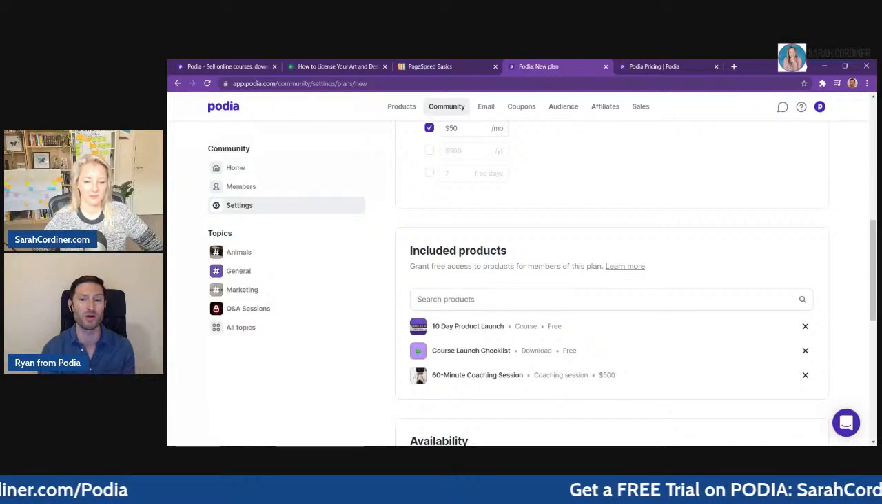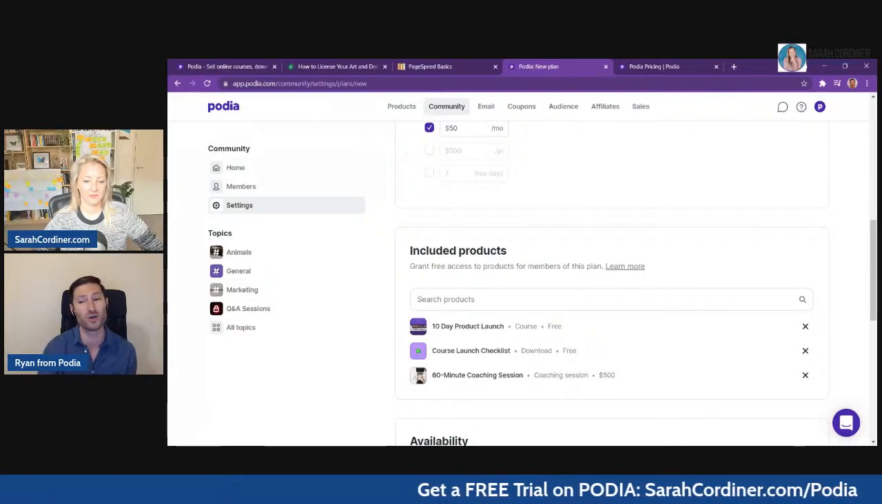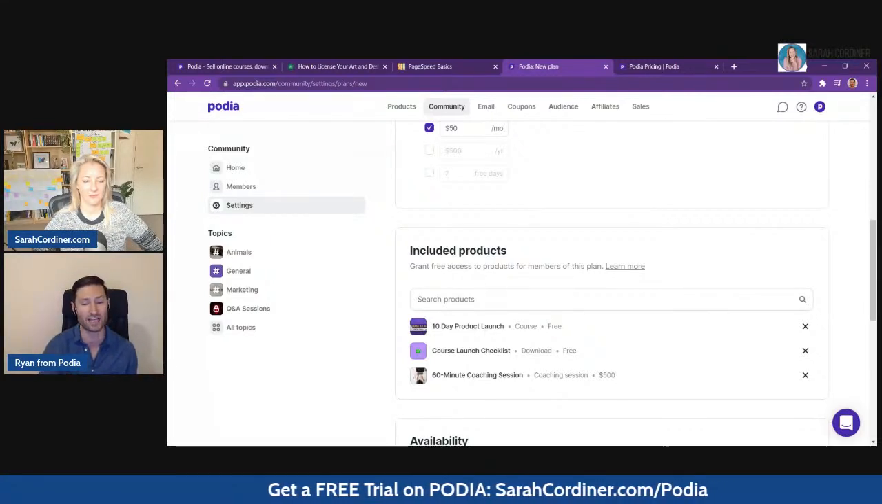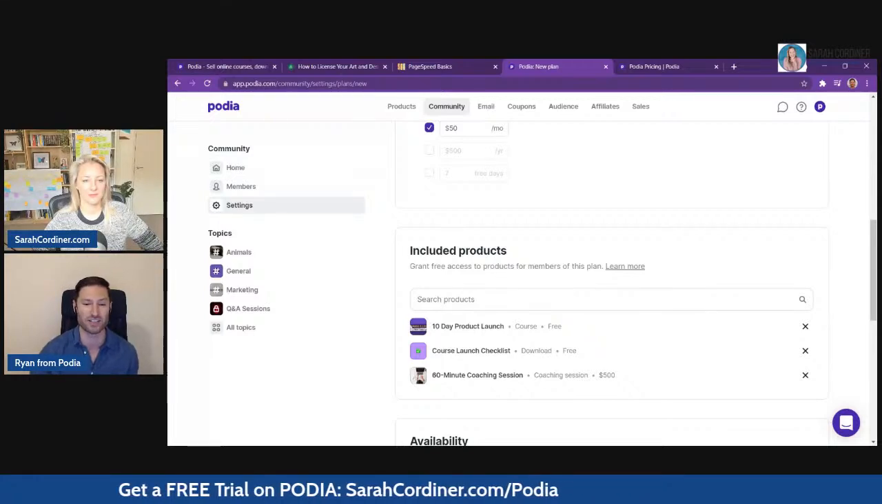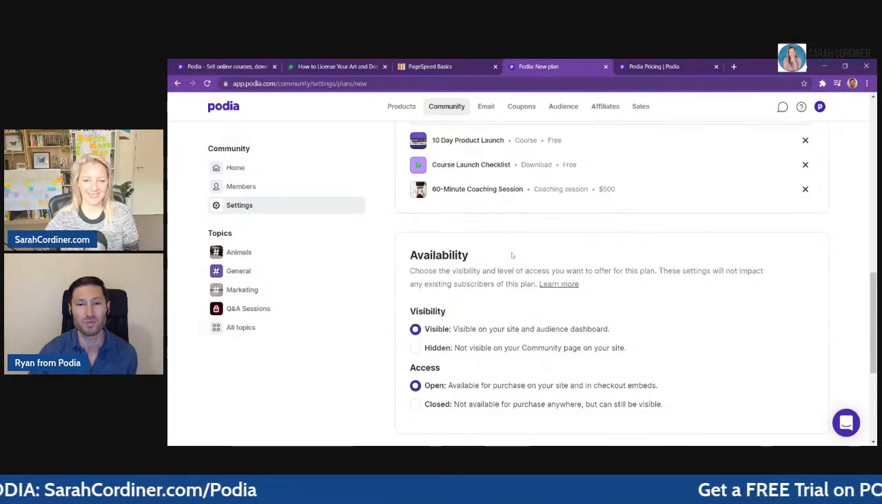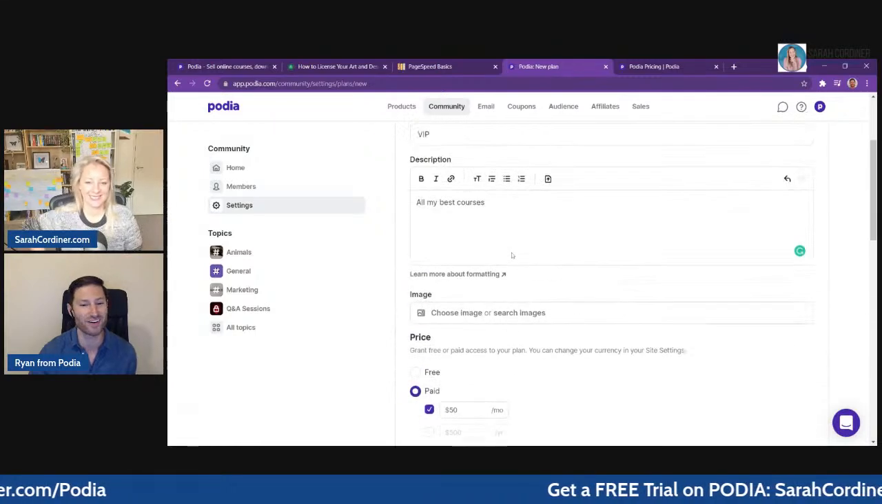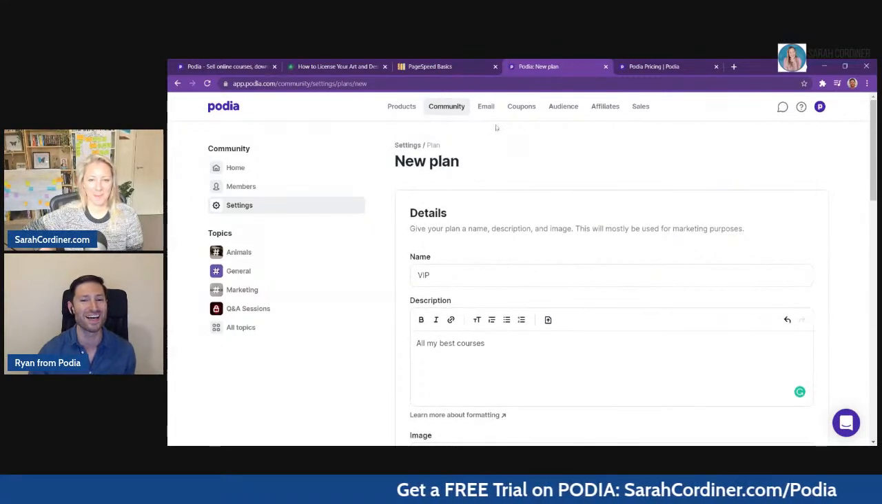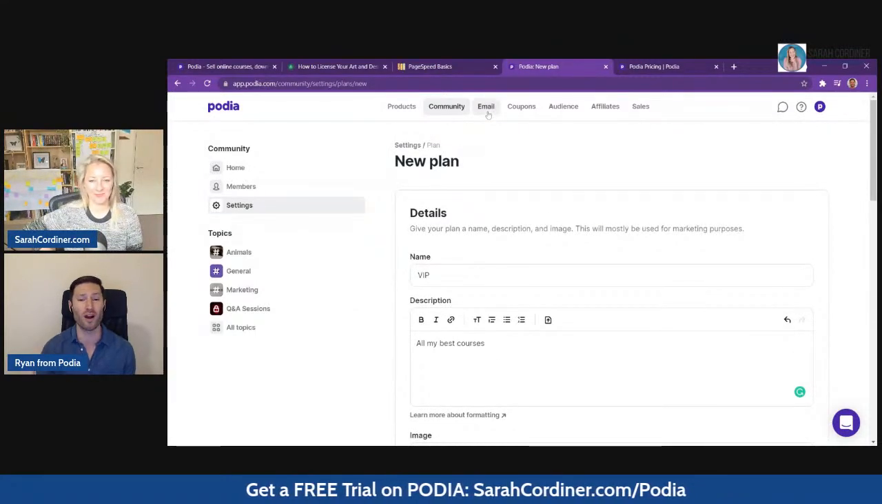So people access the community, chat to each other, chat to you, and then they can click right over and access whichever products they have access to. Excellent. And so that's easy. Community. Very easy. We try to keep things very simple. So that's really an overview of the products and community.